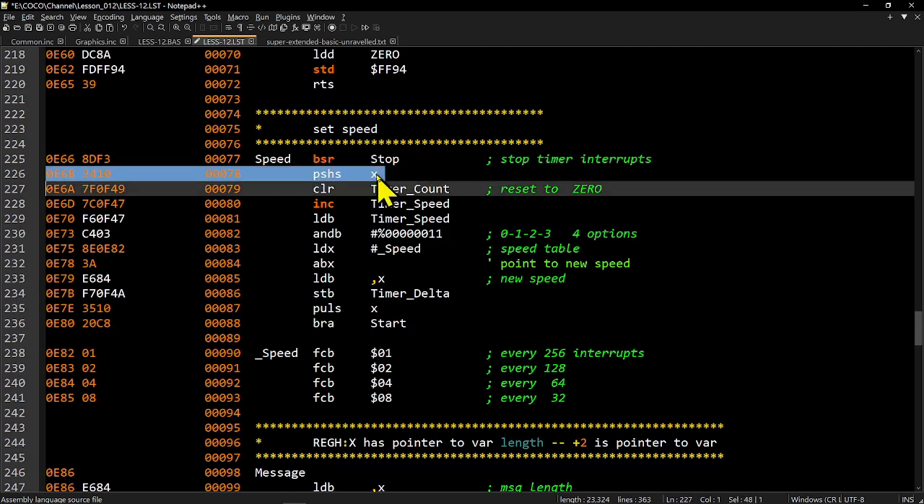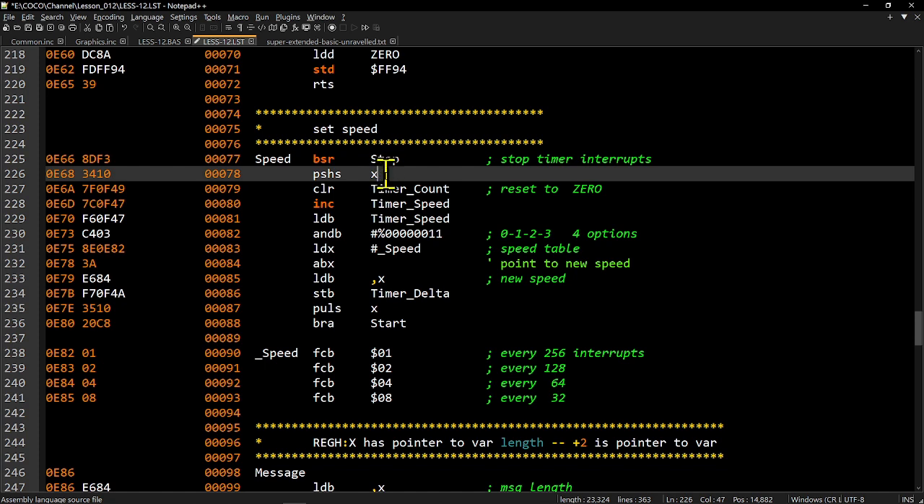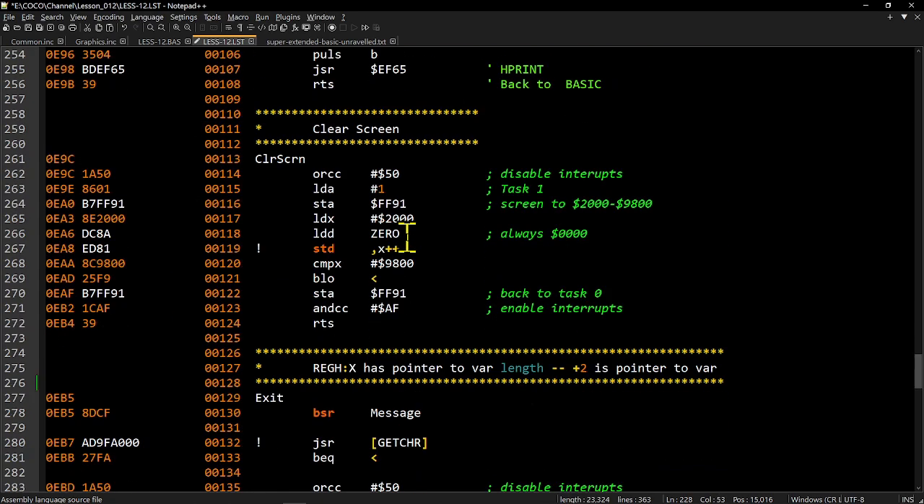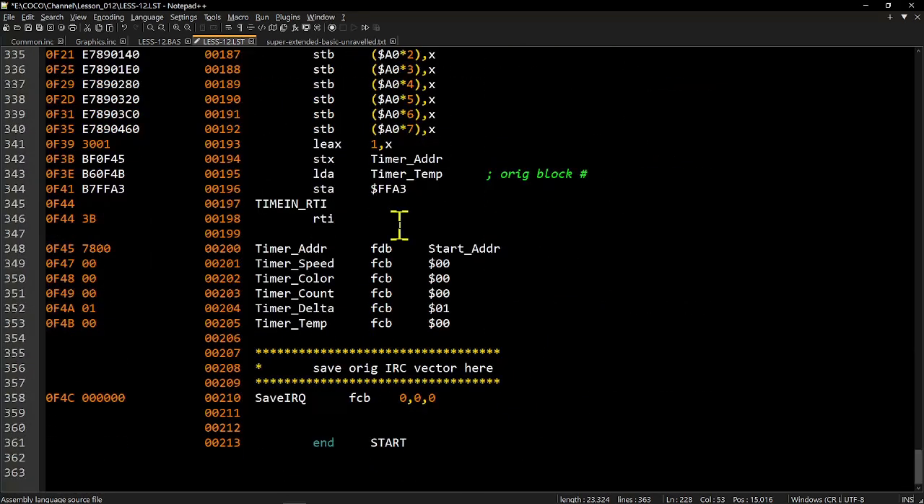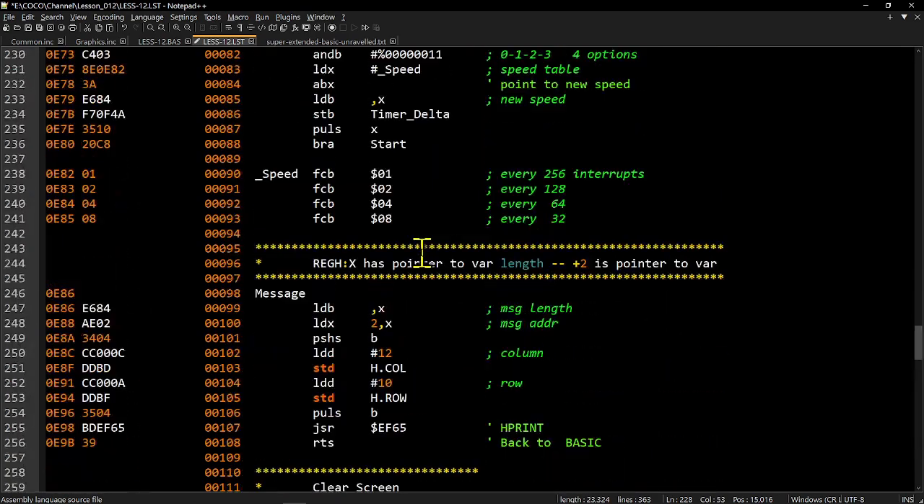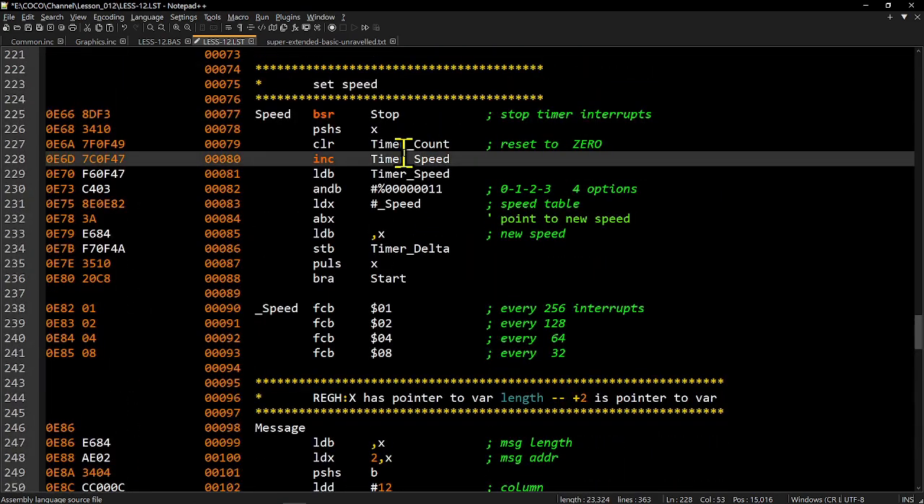I looked at this here and I don't know why I push X. I don't think I need to push and pull it, but anyway, it's in there. So we're going to reset the timer count back to 0. We want to increment the timer speed. The timer speed starts out down here at 0. We want to increment that and make that a 1.